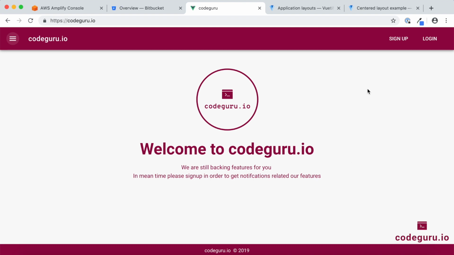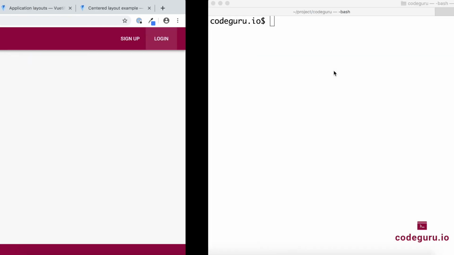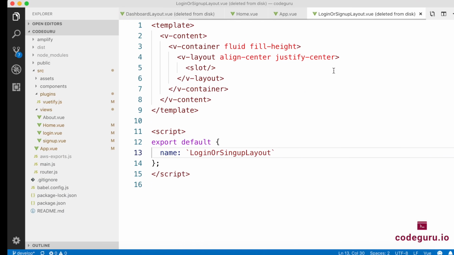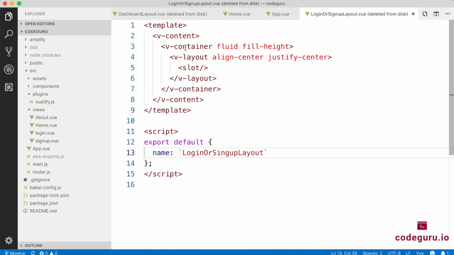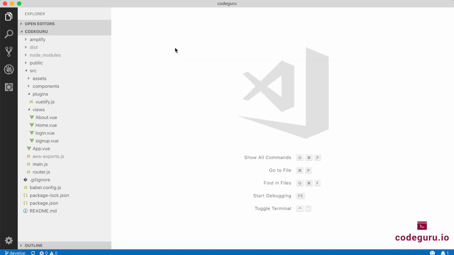So let's create that layout for our sign up and login with the present view which we have, and see whether it looks good or not. For that, let's go to our code editor. I've already opened my application over here.